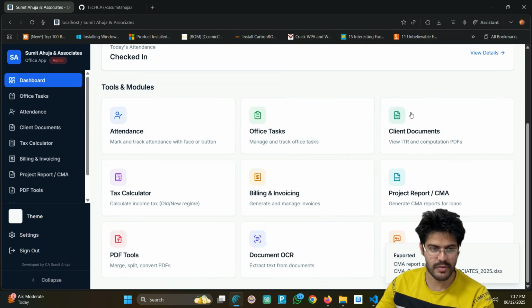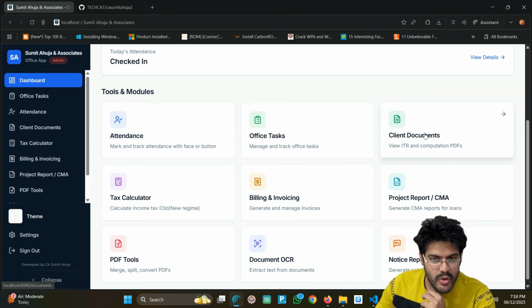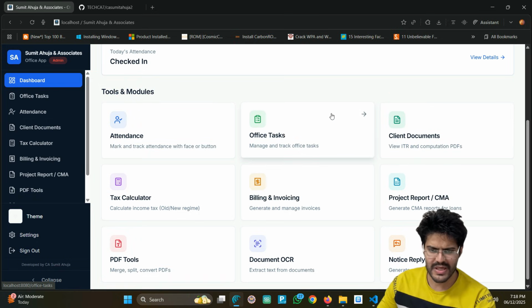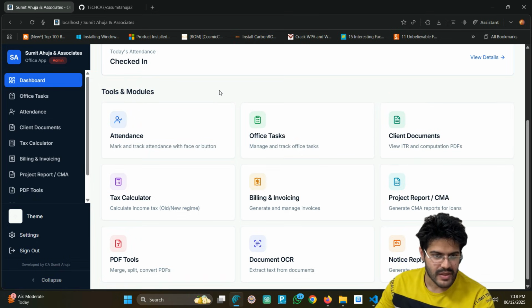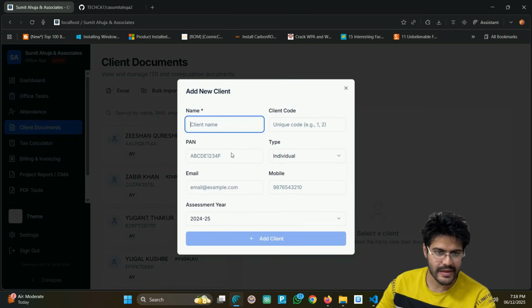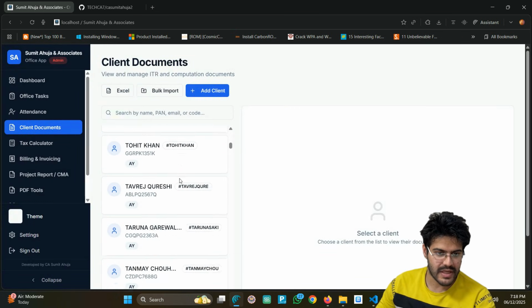Coming back to the dashboard, these might seem very small modules, but these have consumed almost 60 to 70% of my time while making this project. So let's go one by one. When I go to the client document, I can add any client and set a code for it. I have already added so many clients.